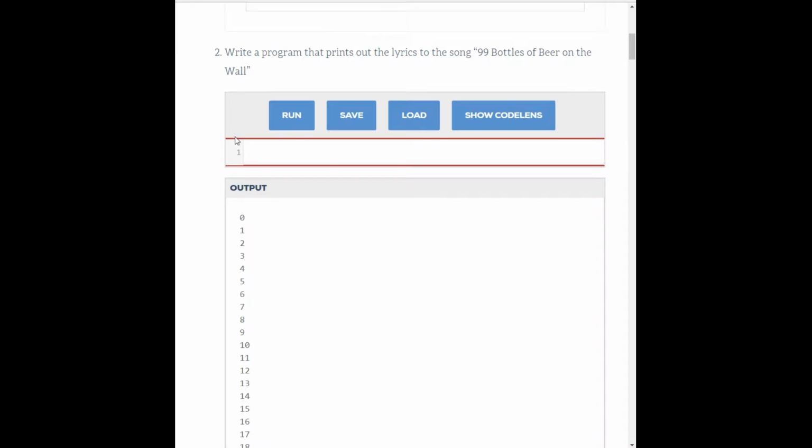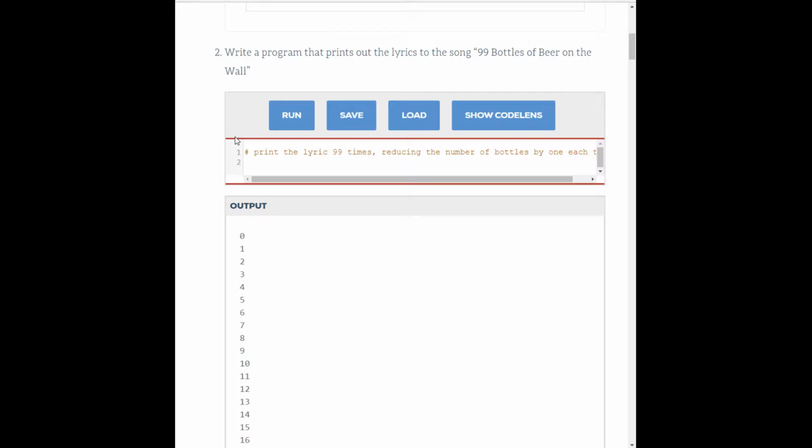We need to do a for loop that goes from a high number down to a low number, and the range function allows us to do that. Let me really quickly stub out our code with comments. We want to print the lyric 99 times, reducing the number of bottles by 1 each time. There we go. So we need to set up our for loop then, right?